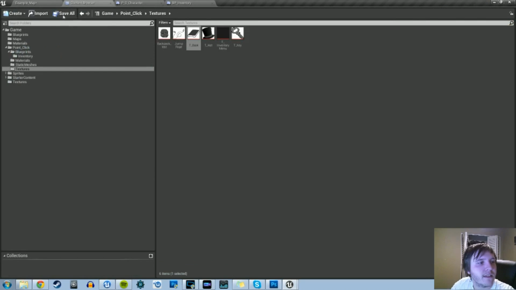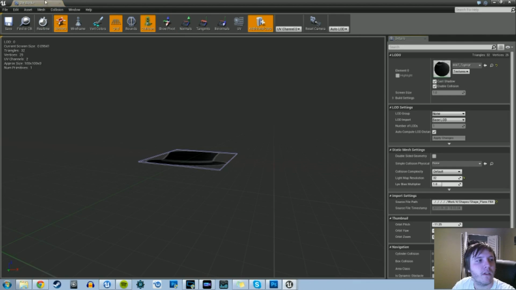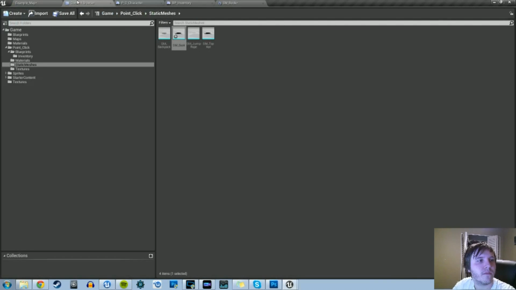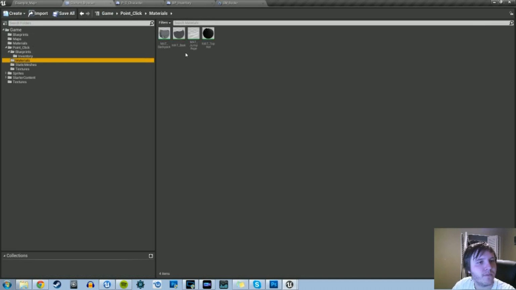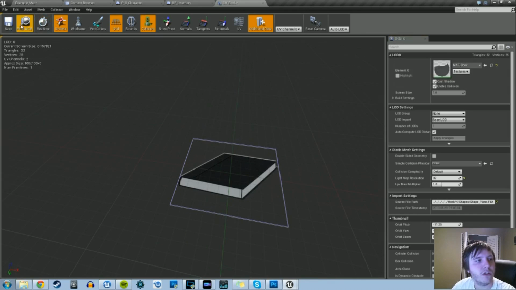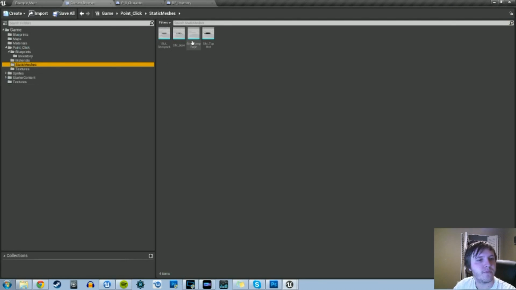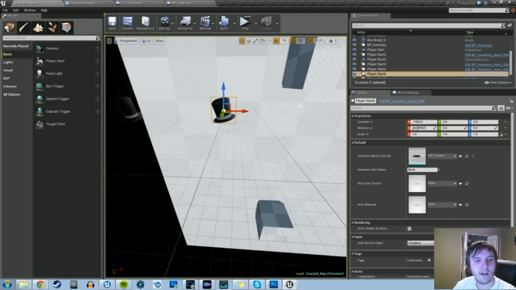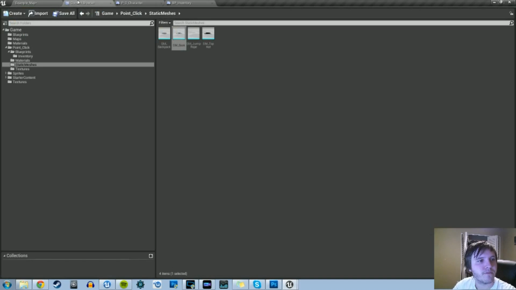Now that we got that saved, let's grab a mesh. Control W, SM_book. And now all we gotta do is get the material for the book and replace it. Looking good so far. Now let's grab the mesh and replace it. There's our book. So the last one is going to be the key.